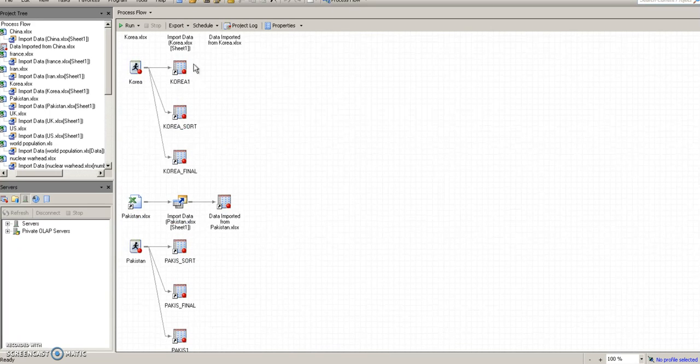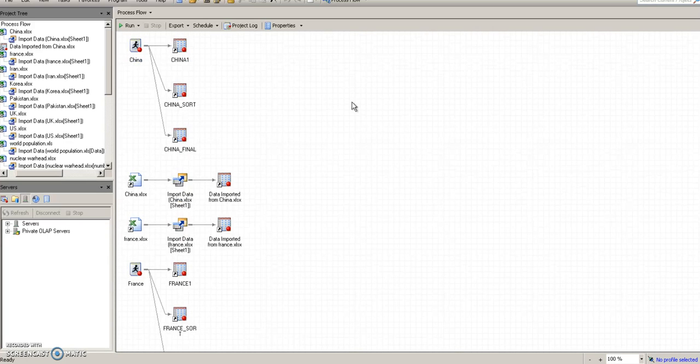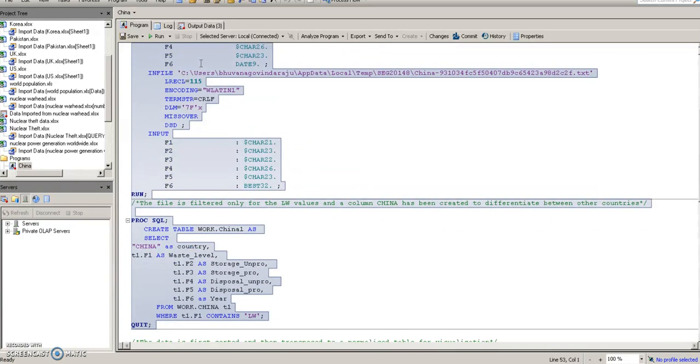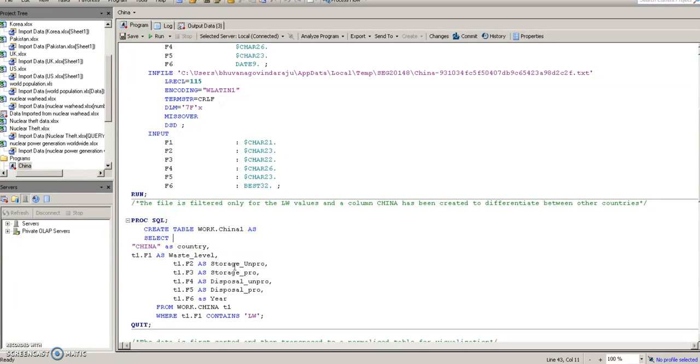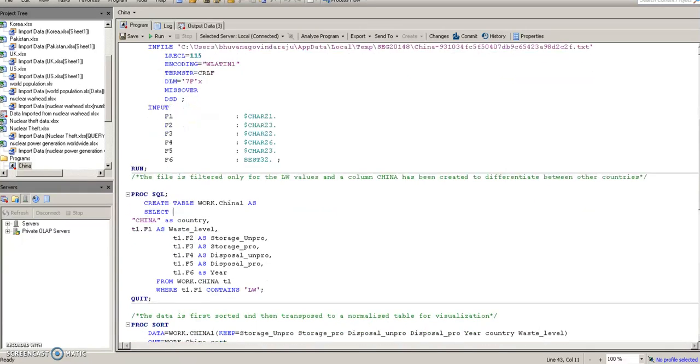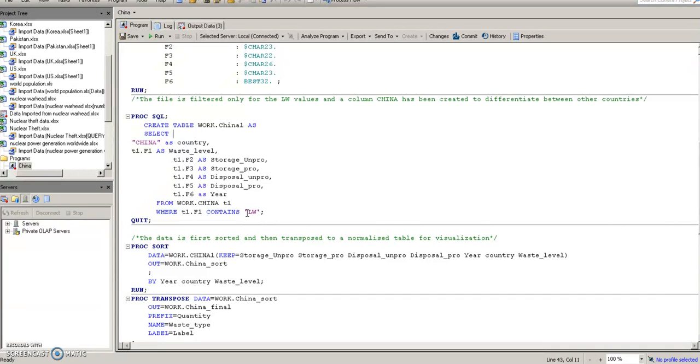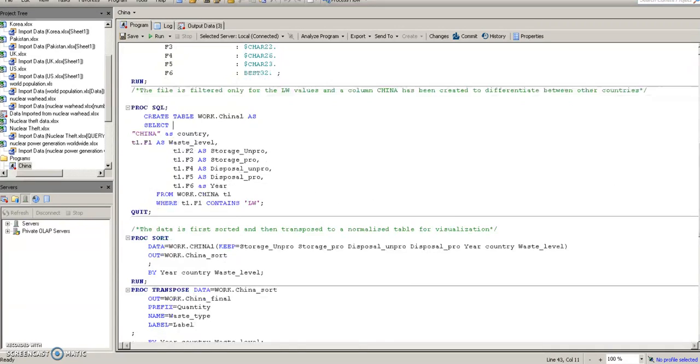As we saw, the data is in an unstructured and denormalized form. So I had to manipulate the data to align it to the structure of the master database. The first step is importing the data from the Windows server to SAS. Then in this step I'm adding a column named China to this dataset as it belongs to China, and then filtering only for the values that have LW, so that it keeps only the levels of waste values.